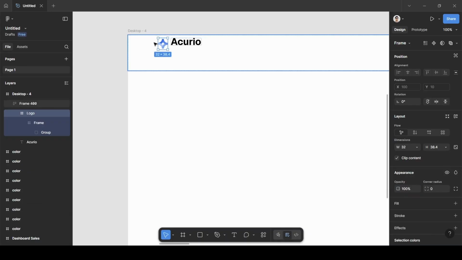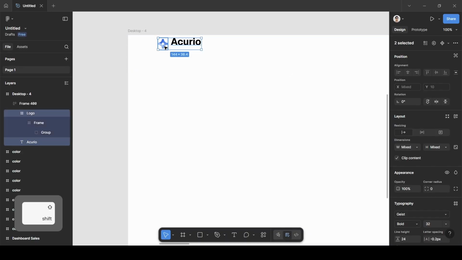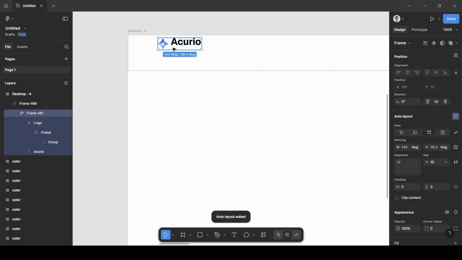Yeah, this will be the size. And let's select both of them by holding the Shift key. Then I will press Shift A on my keyboard, and I turned it into auto layout, and we need to align them into the center. I will be using this alignment feature on Figma, and they will have a gap of 6 pixels. Okay, our logo is ready.